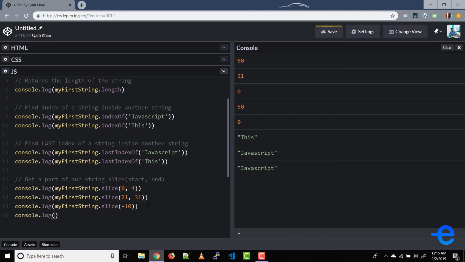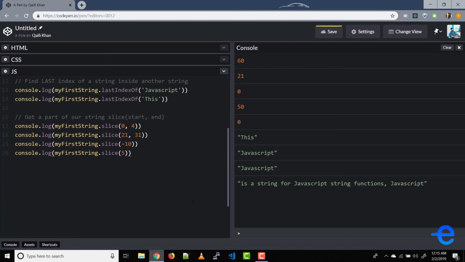Also, if I just give one value, for example, I just give the start value, it brings everything till the end. So for example, I just give 5. Starting from the 5th position character, it gives us everything till the end.